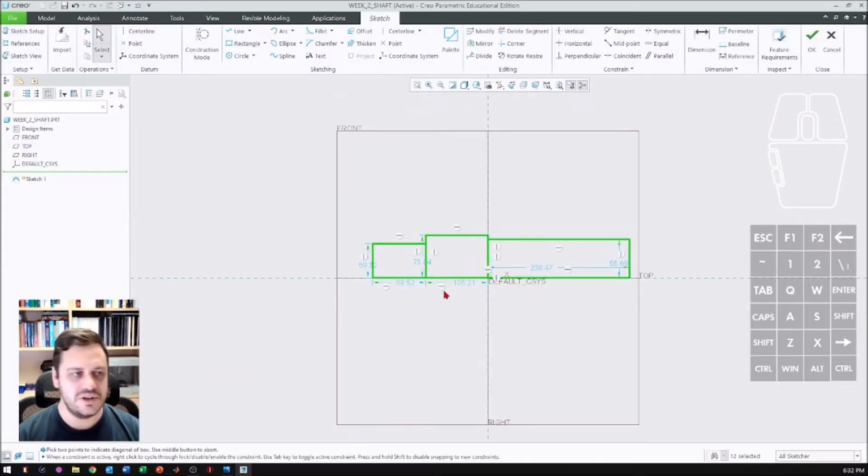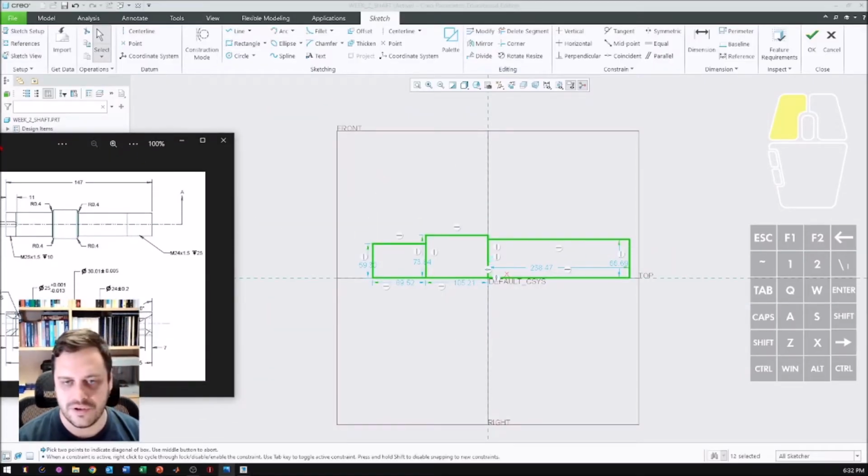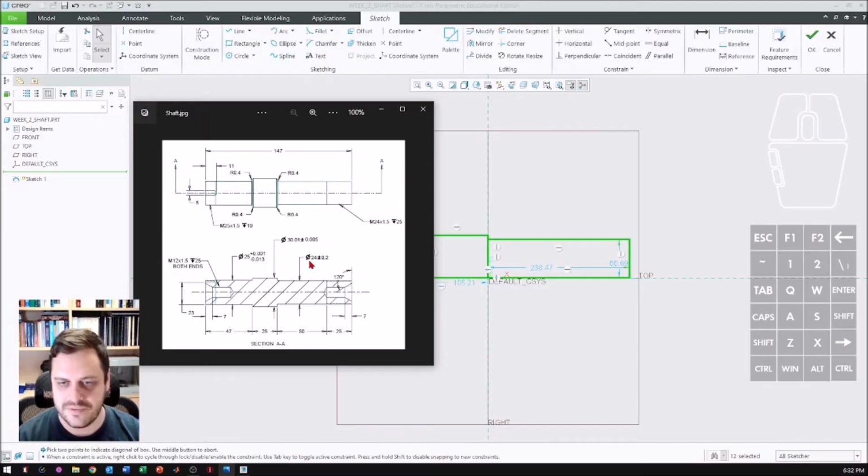If we look back at the drawing, I've got 3 diameter differences. So I've got 24 millimeters, 30 millimeters, and 25 millimeters. So I've just made sure that all 3 rectangles are independent of each other.